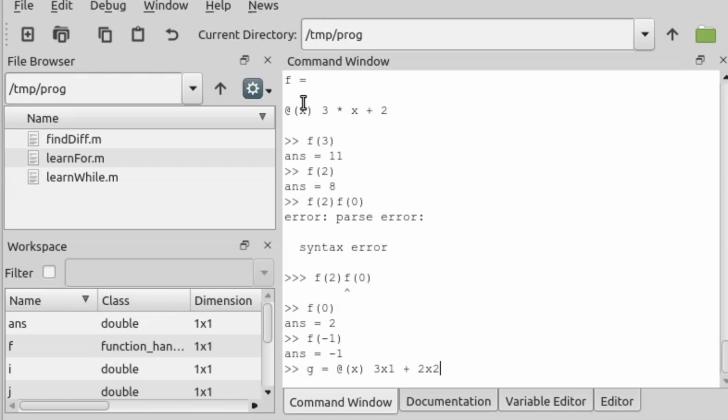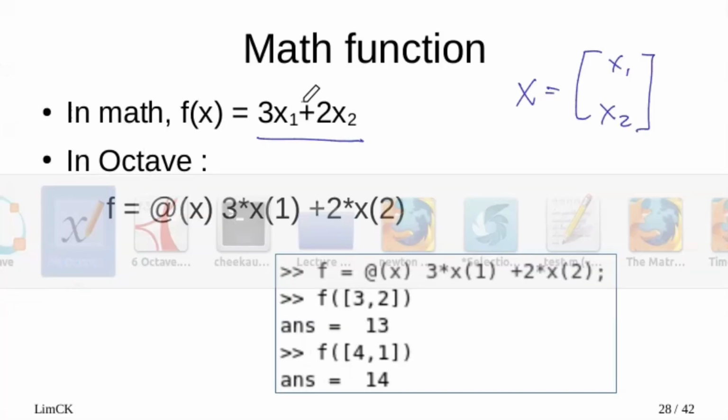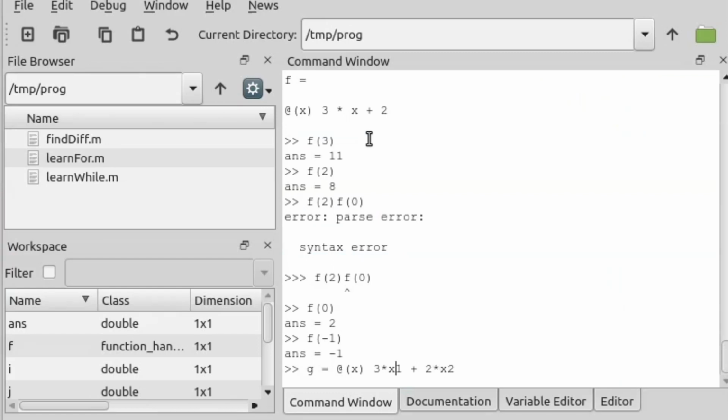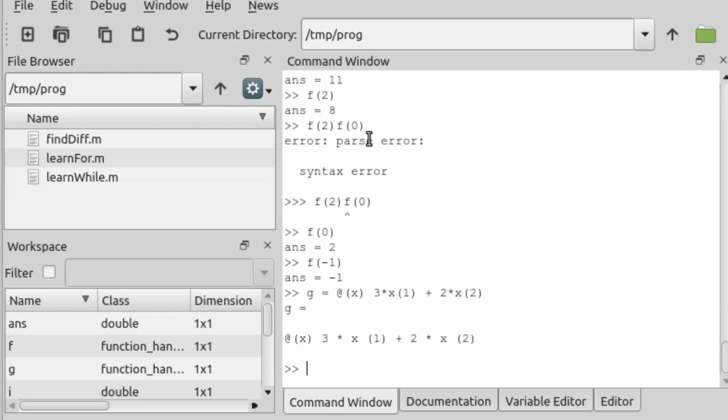This is how we write it in a mathematics formula, but in Octave it's a bit different. First, we need to have a multiply. 3 times s1, 2 times s2. You see here, 3 times s1, 2 times s2. Also, the 1 and the 2 here are subscripts, right? We put them in brackets. 3 times s(1) plus 2 times s(2). So this is the definition of the function.